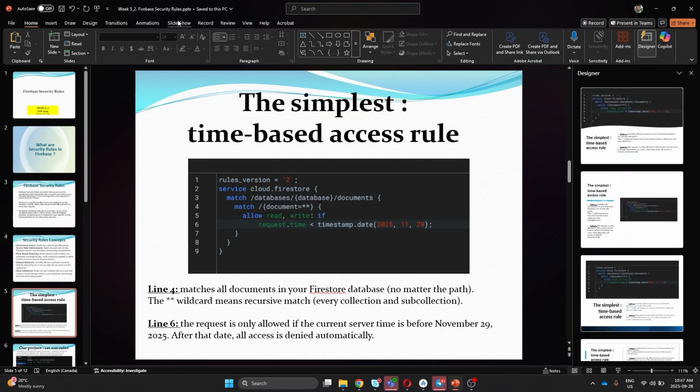We can start with the simplest time-based access rule, displayed here. You see we have rules version number 2, service cloud.firestore, and it matches with any database and documents. Line 4 matches all documents in your Firebase database, no matter what path.